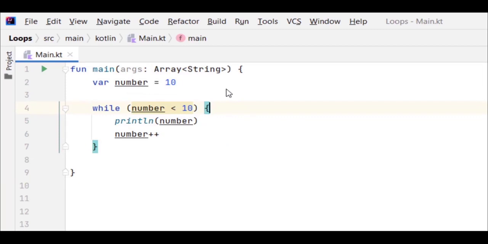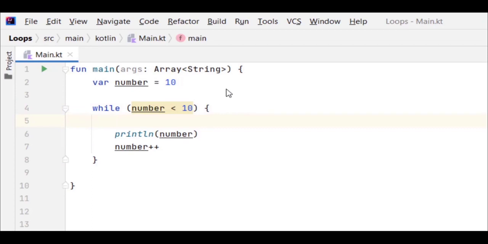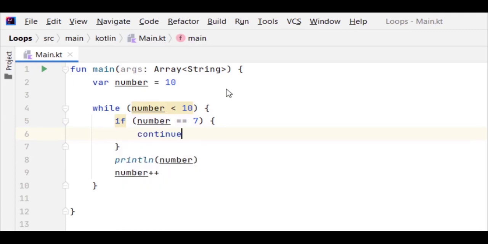So let's first look at the continue keyword, and the continue keyword can be used to bypass a section of code. So let's say that I want to skip the number 7 in our loop. So I can type here if our variable number equals 7. Let's put curly braces, press enter to add the right curly brace, continue. So now what this is gonna do is when it reaches the number 7 and this condition is gonna be true, it's gonna call continue and it's gonna bypass the code that comes below our if statement. So if you run this code, look what happens.